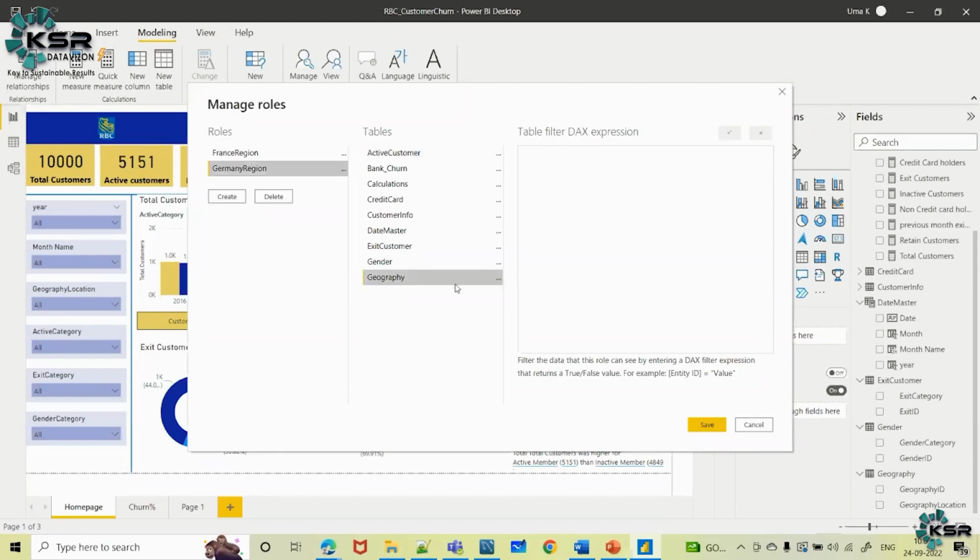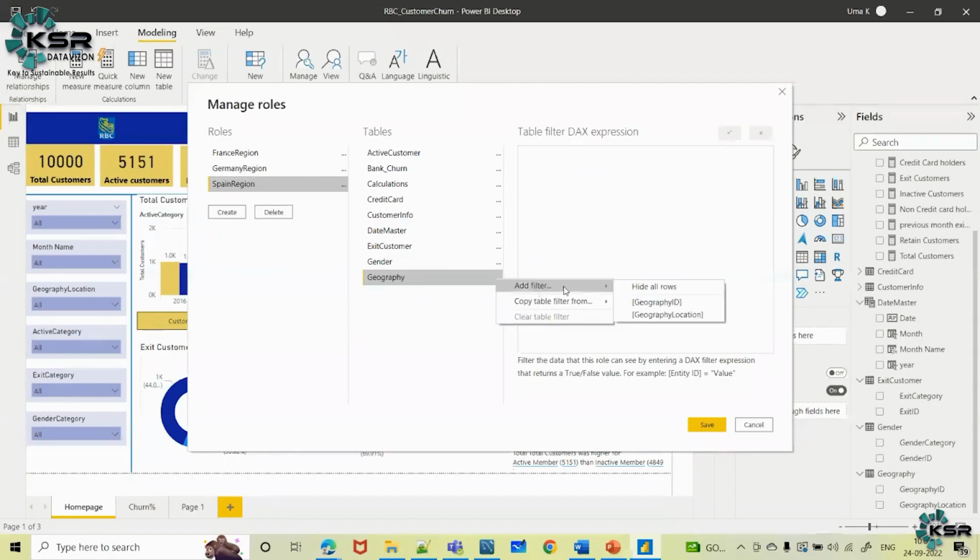Go to geography location. Add filter, geography location, Germany. We will save it. We will create one more. What is that? Spain. Very good. We'll come to geography location and add filter, geography location.